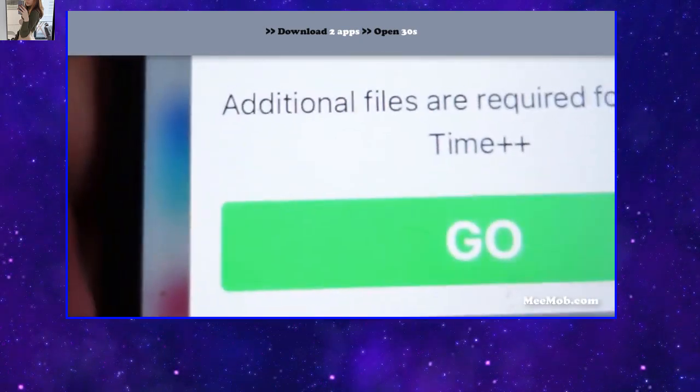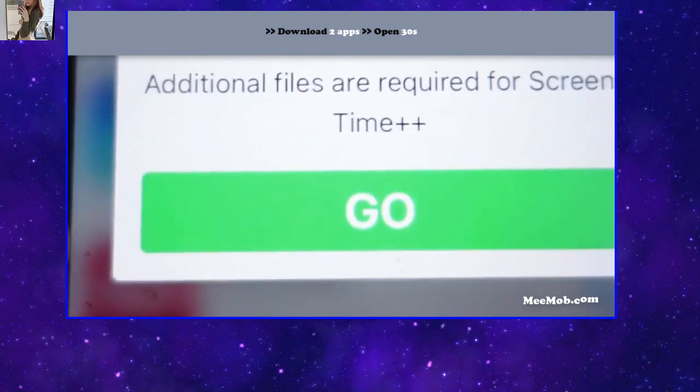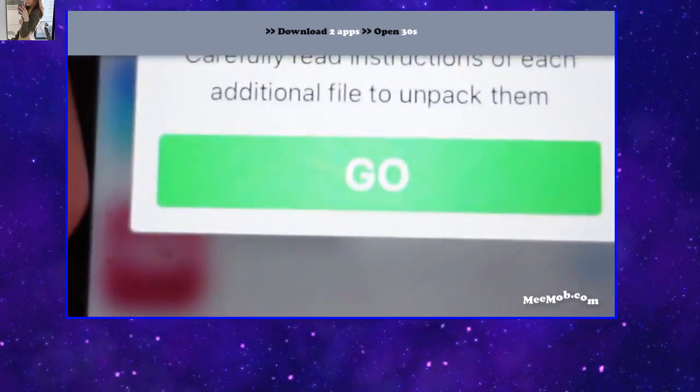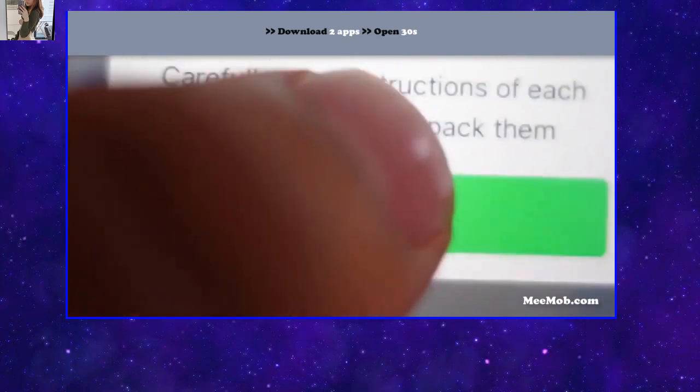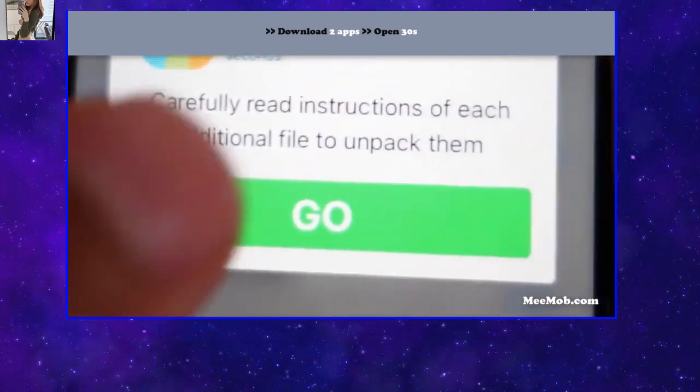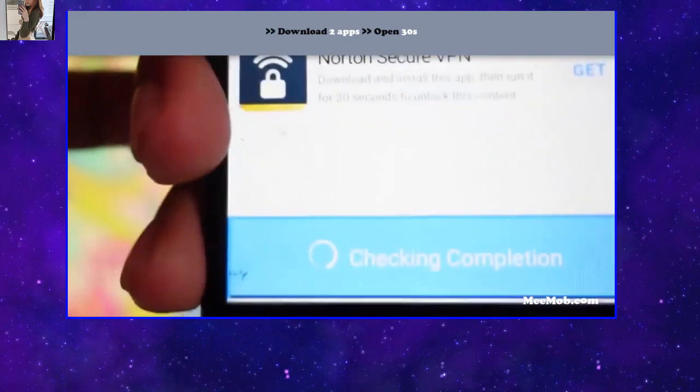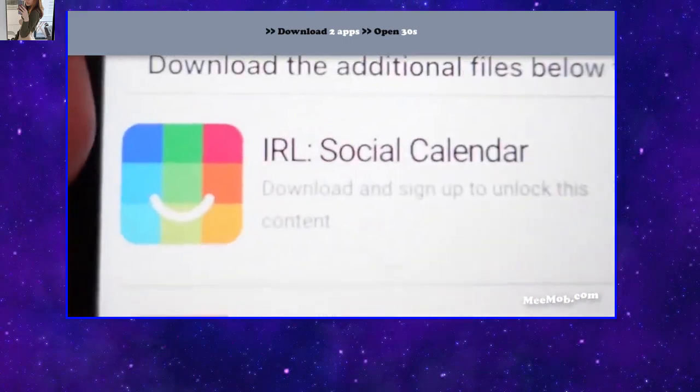It's going to say missing files. Additional files are required for Screen Time Plus Plus. So we're going to tap go. And it's going to say how to install. Carefully read instructions of each additional file to unpack them. And now we're going to be on this page right here, which is going to say download the additional files below to continue.